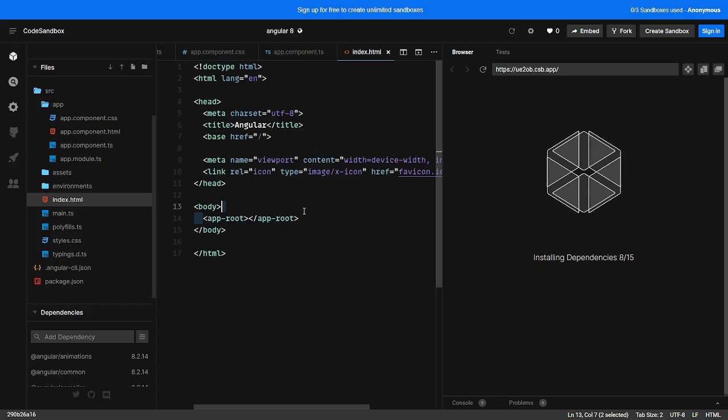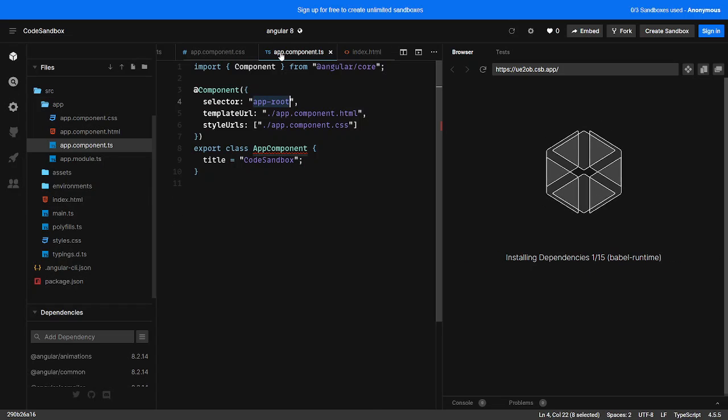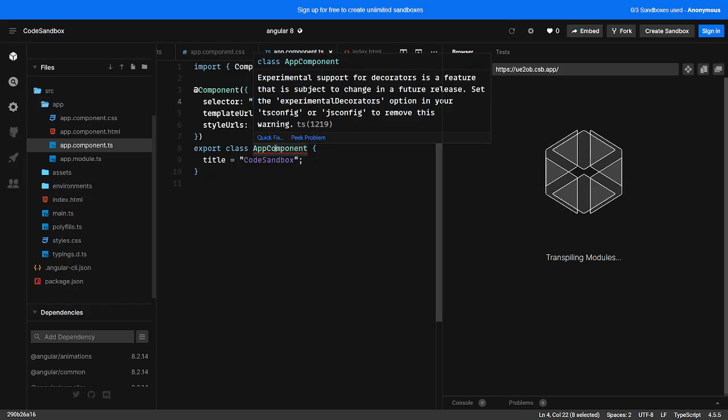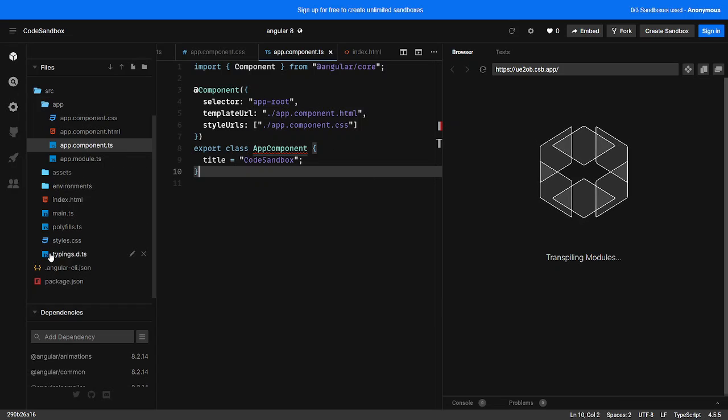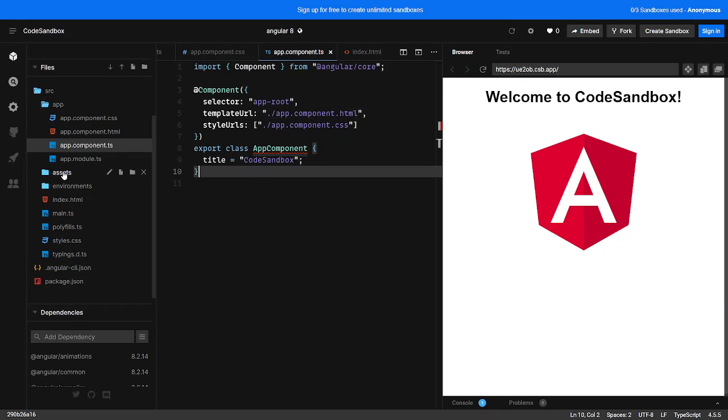And this data will be displayed. Currently this app component is giving some sort of errors, which may go away after this initialization. So let it initialize and we'll understand other files as well. Okay, our code setup is initialized properly. After that, as you can see, welcome to code sandbox. As you can see, the title contains code sandbox here.